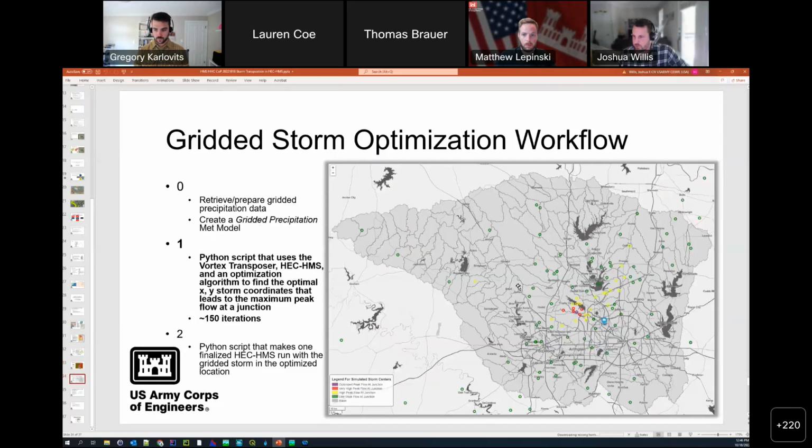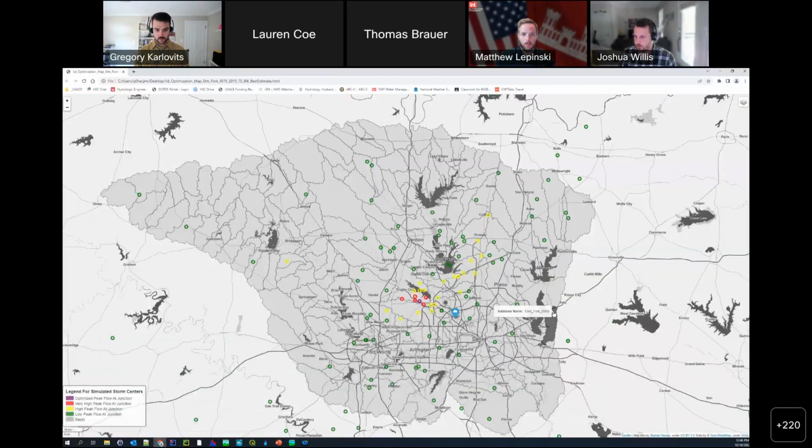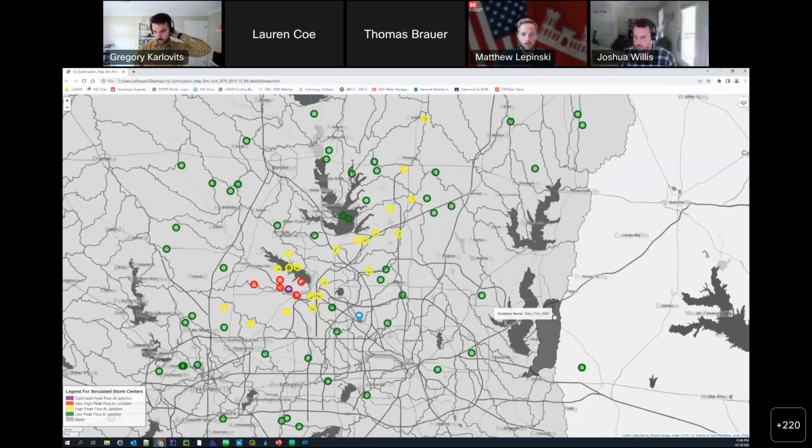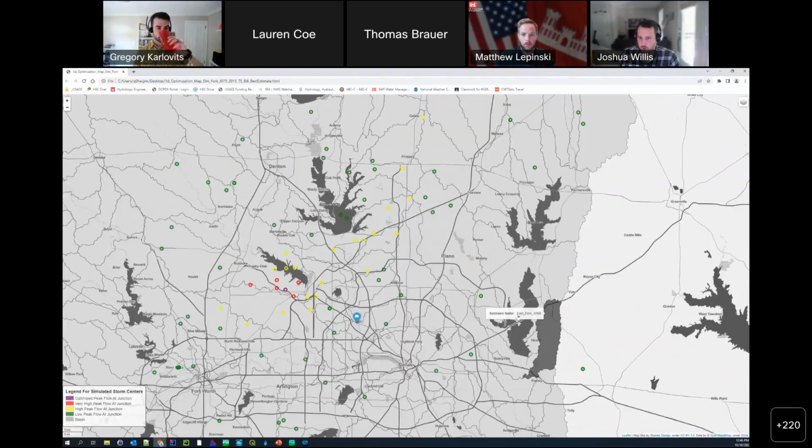All right, this graphic shows the final result of an optimization routine that was done in the Silver Jackets study, and I actually have this in HTML format, so I'll pull that up here. Again, this is using Tropical Storm Bill. All of these colored circles represent storm center locations that occurred during the optimization routine. For this specific routine, the goal was to maximize peak flow at this Elm Fork junction just downstream of Grapevine and Lewisville.